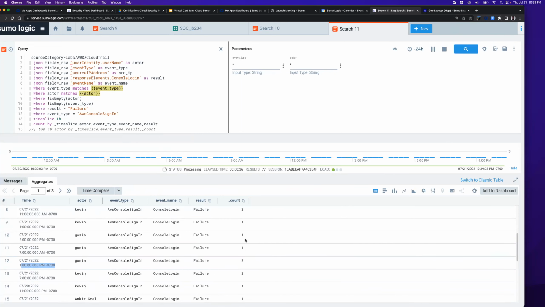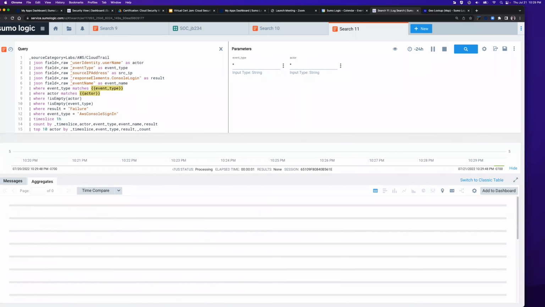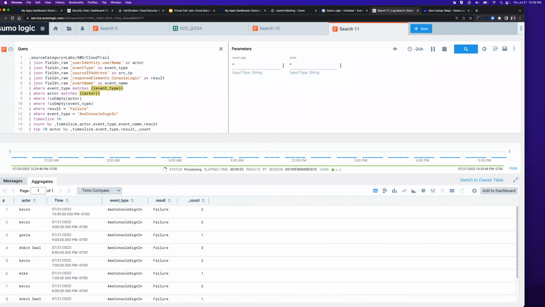Ankit was not able to log in once. What I want to do next, though, because I see some users were not able to log in twice during a 1 hour time period, I am going to go ahead and now say, show me the top users, the top 10 actors. Who could not log in the most frequently? And now I'm starting to see that. It's still going, but it's just about done.